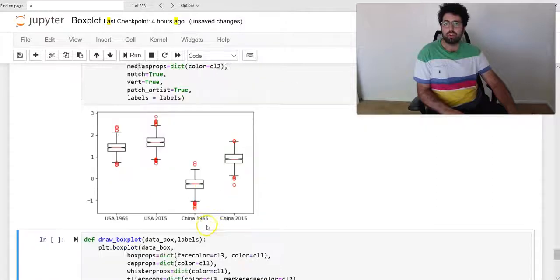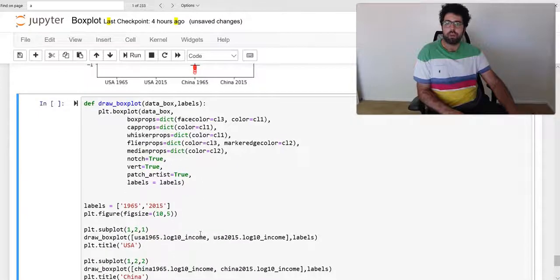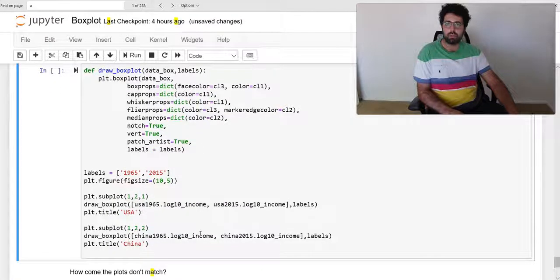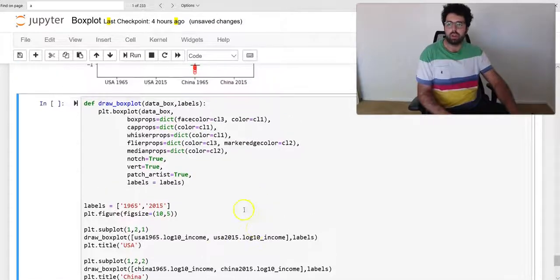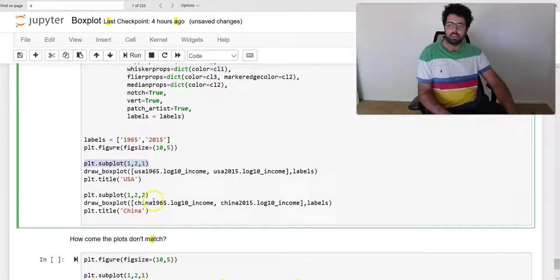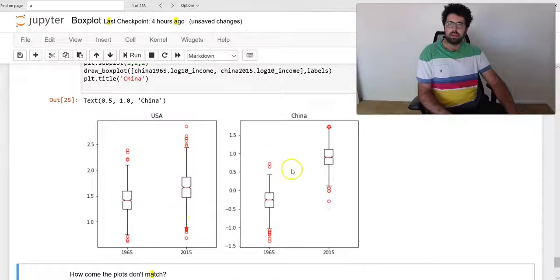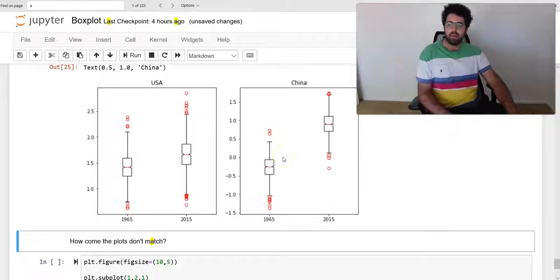Another way we could have done this is to use subplot to have one visual for US, one visual for China, and put them one next to one another. To do that, I'm creating a function. I call it draw box plot, based on the data box and the labels. I copy my box plot right there, and then I use subplot to put these visuals next to one another by passing these data and these labels. So once I run this, now I have these visuals next to one another, like USA and China.